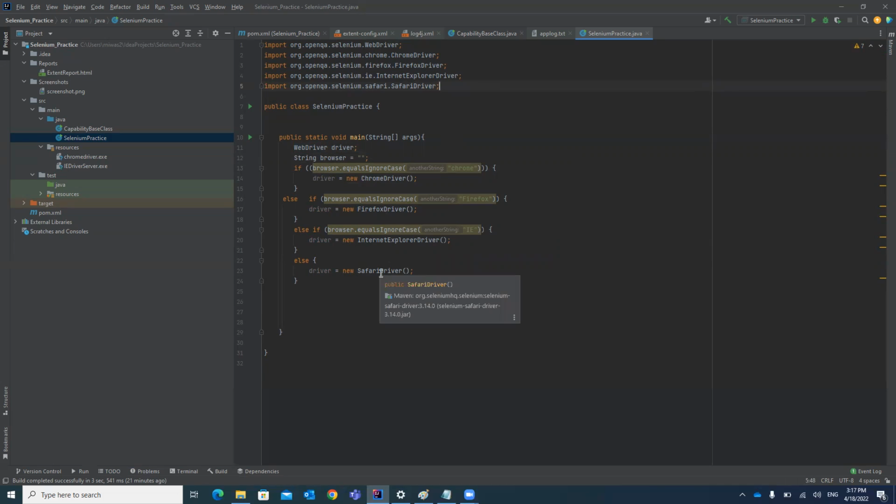Now suppose this is having our Chrome, so we can pass it dynamically while calling the method as well. So suppose this is our Chrome. Now let's run this test case.